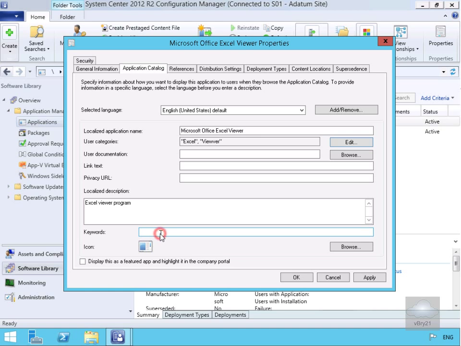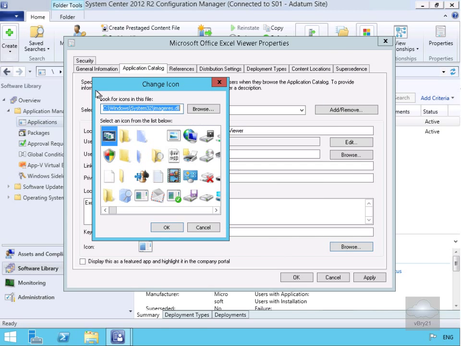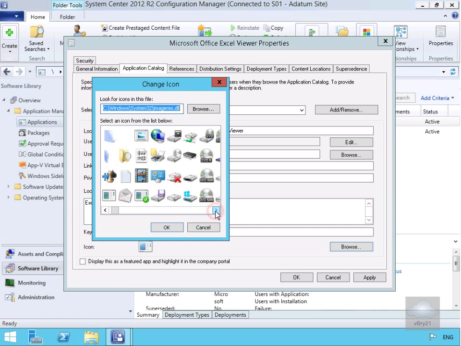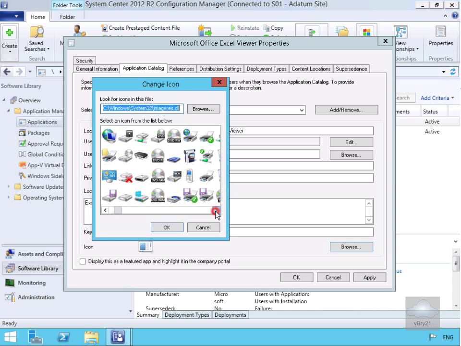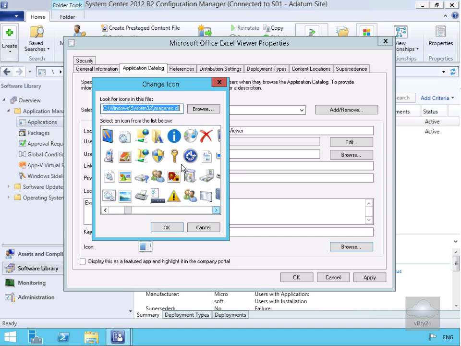Let's just specify some keywords, so let's specify spreadsheet. And we'll want to specify an icon, so let's just click our browse button. And all we'll do here is navigate through to C:\Windows\System32, and what we're looking for here is just our imageres.dll file. Then from that file we'll select an image for our spreadsheet, so if we have a scroll along here, we'll just pick an image that may point towards spreadsheets, so let's go for a key, and we'll select OK.